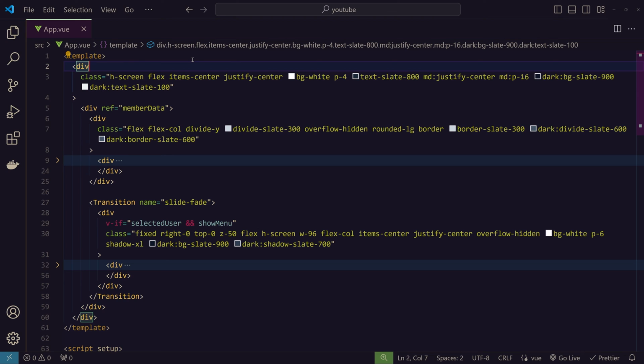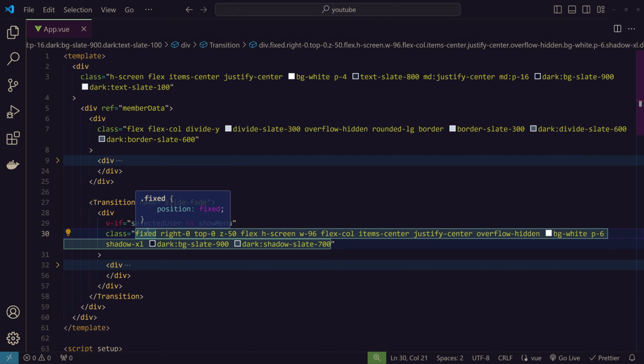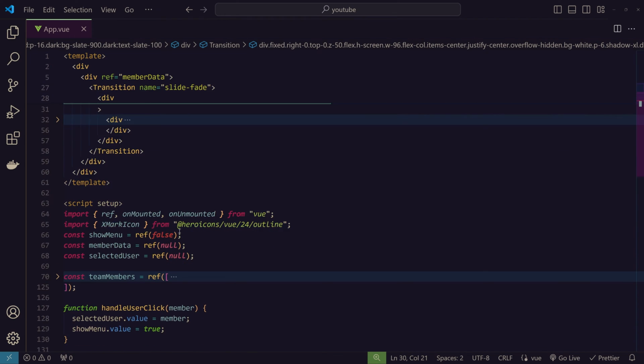Coming to the code, the structure is very simple. We have a flex container which holds the names and photos of some fictional team members, and a fixed section that slides in from the right side of the screen. Let's check the script before we see how the logic is implemented.